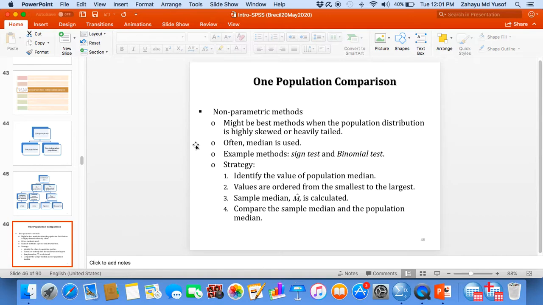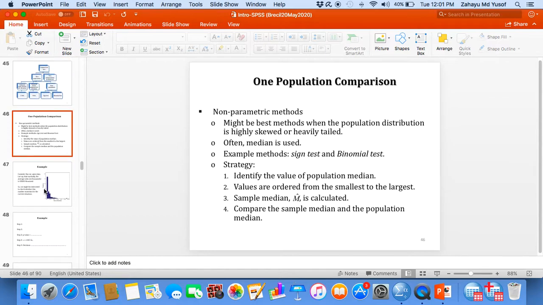The strategy is for us to first identify the value of population median. Then we put the values in order from the smallest to the largest. We take the sample median, m hat, which is calculated. Then we compare the sample median with the population median.